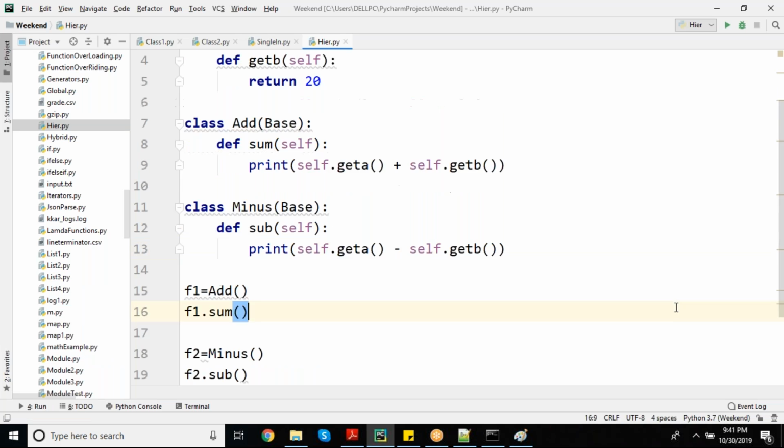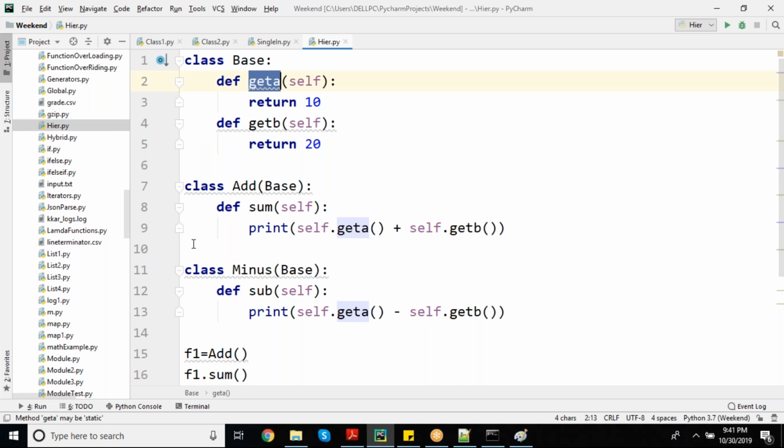This is how hierarchical inheritance works. One base class, multiple derived classes. There is no rule that only two derived classes will be there. You can go for n number of derived classes over here. Got my point, right?